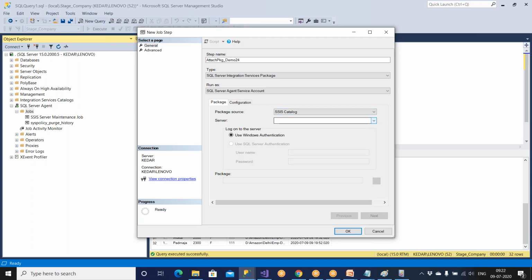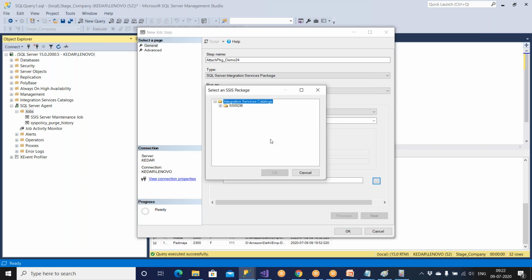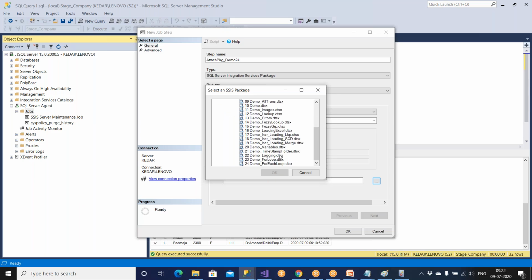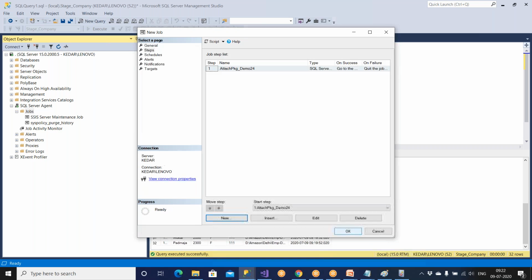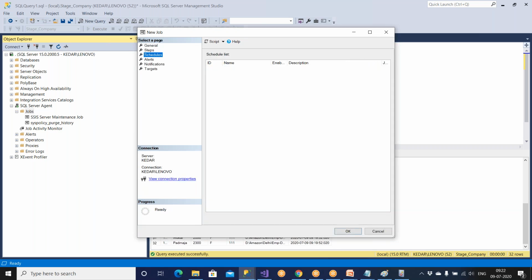Now you give the server name. Server name, it is the data warehousing server name. Clear? So I must give dot here. So give dot. In that, where are your packages available? SSISDB, Amazon. Go here. My package is the 24th package. I would like to give only this package. Click on OK. Package I have attached. Then the schedule.